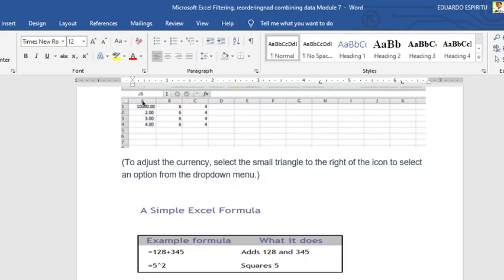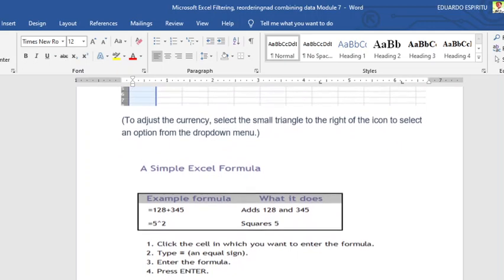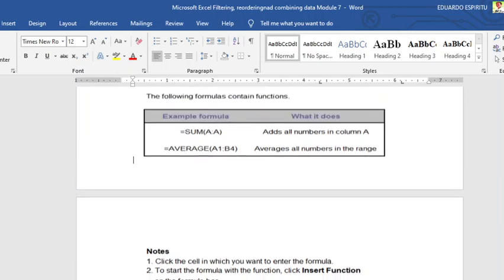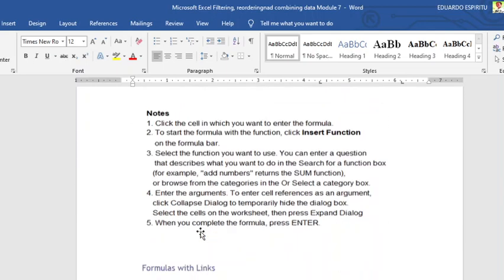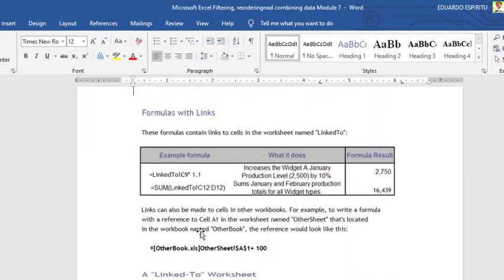Okay. So for a simple Excel formula, as you have seen, you can simply use an equal sign and then enter the formula. These are the examples. You can use a sheet with a cell value. You can use the name of the sheet. Here's how you put the range using the sum function and the average function. You can do all that with insert formula.